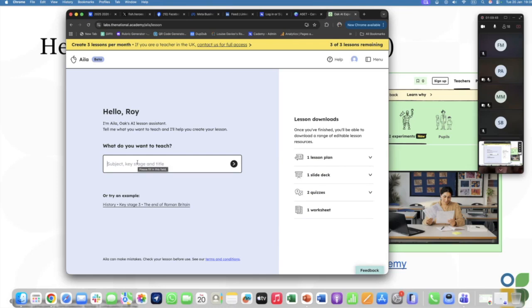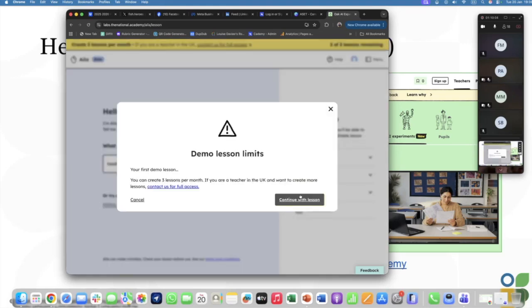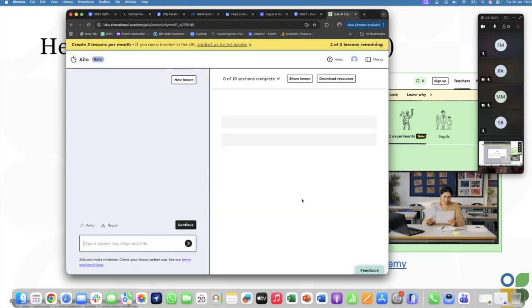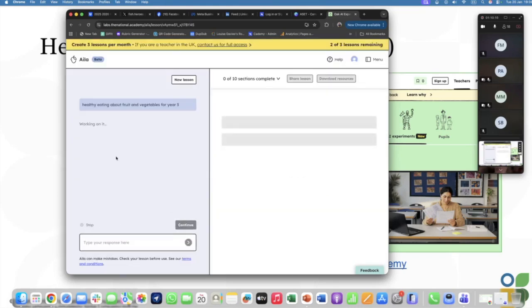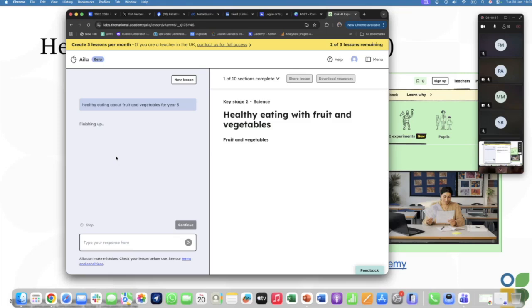So let's say I want to do healthy eating, about fruit and vegetables for year 3. So that's my kind of prompt I'm going to teach. I'm going to continue with that. And then here, what it does, it's just thinking about it, it works it out. So it's just having a little think. Obviously, it's using its database that it knows around this.